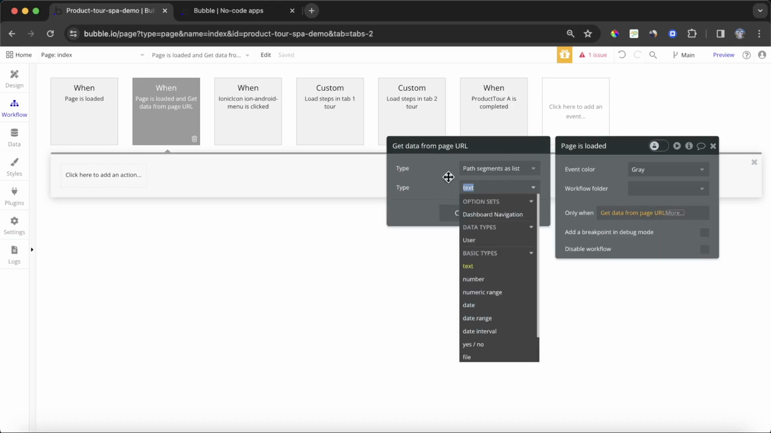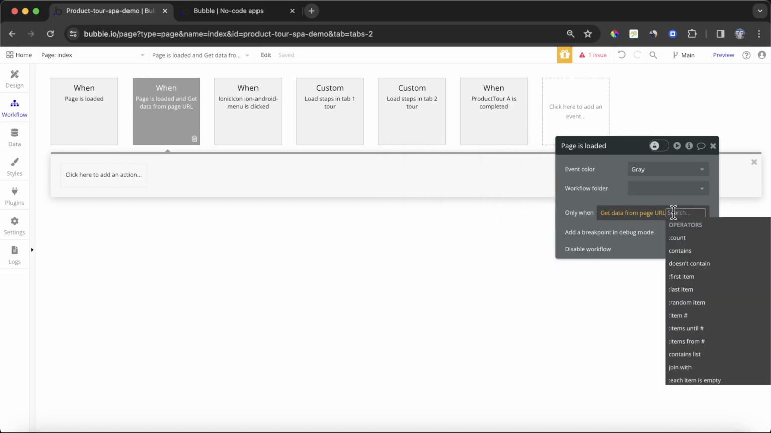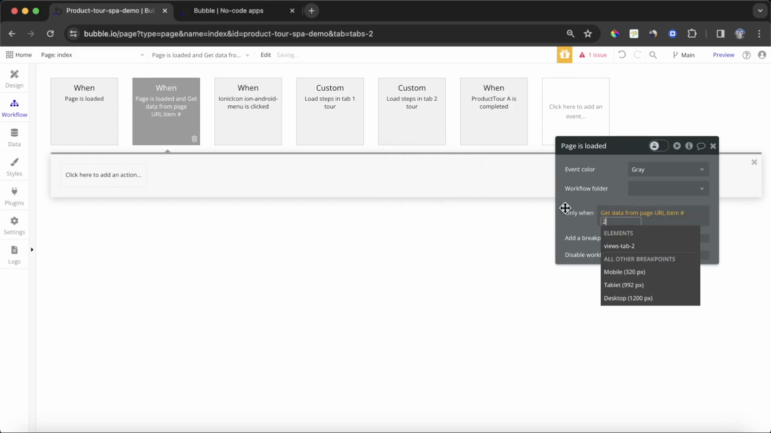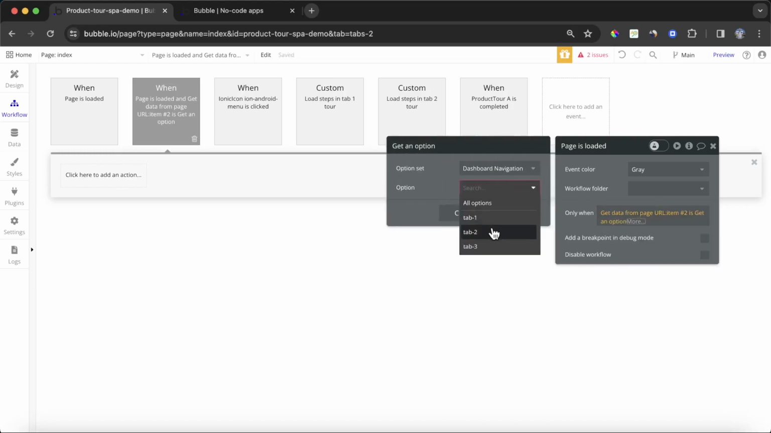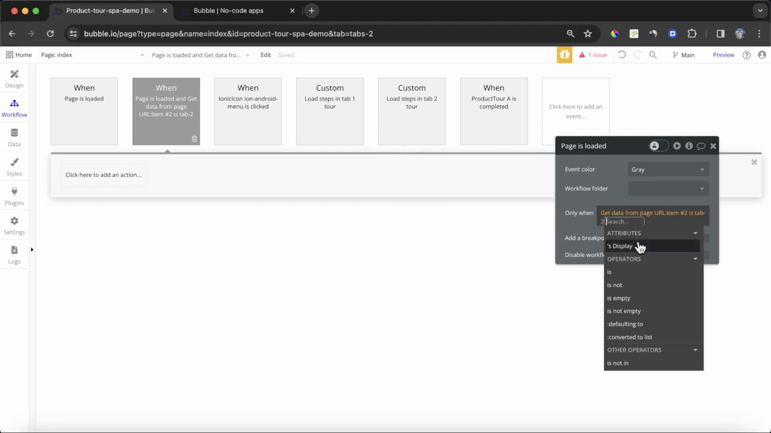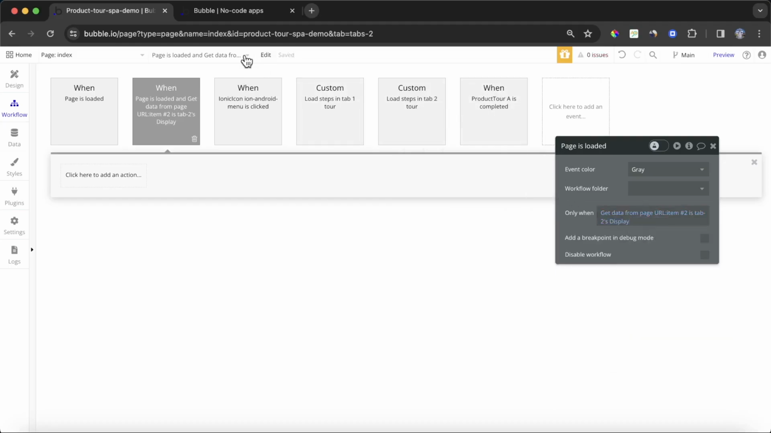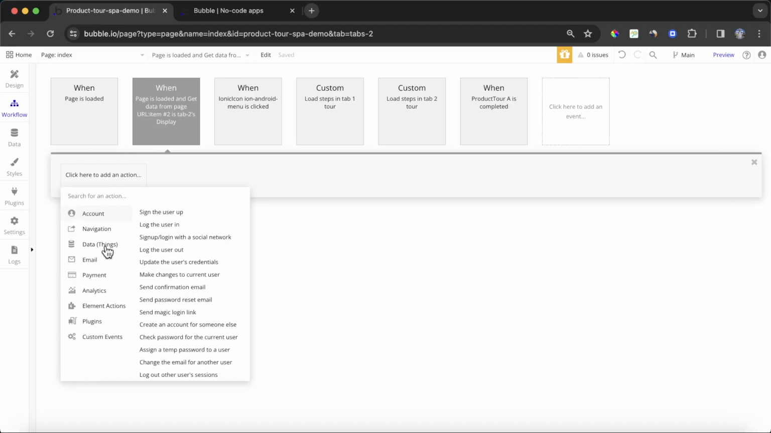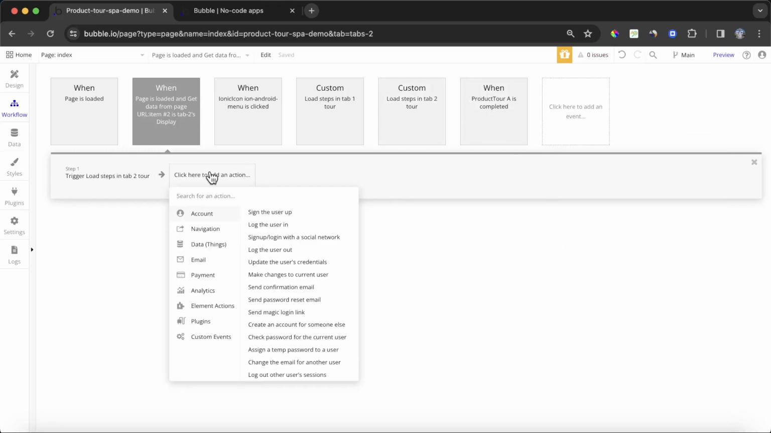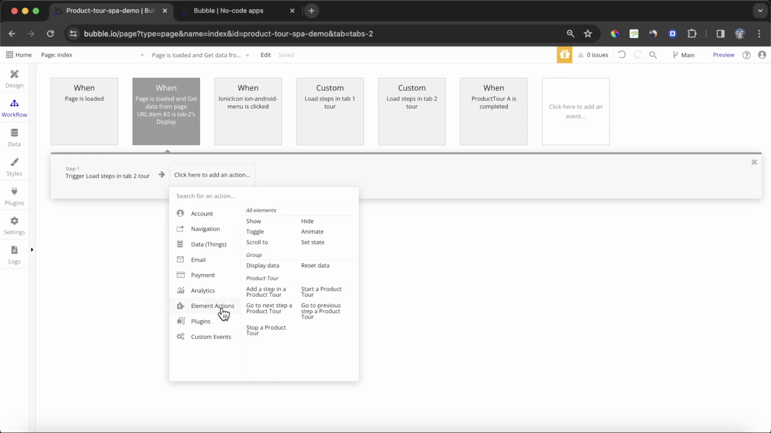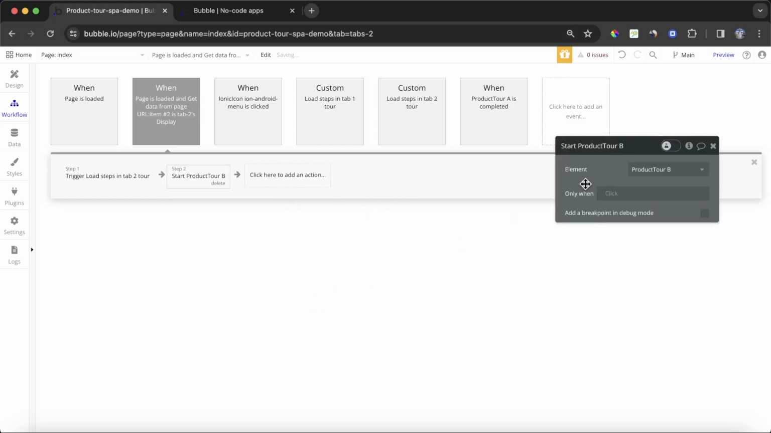And again, this is all part of the SPA, single page application structure. And we're going to say item number 2 is get an option, tab 2, its display. So when we go to the second tab of our application, we're going to trigger that custom event, which is load steps in tab 2 tour. And then we're going to start the second product tour. Start product tour B.